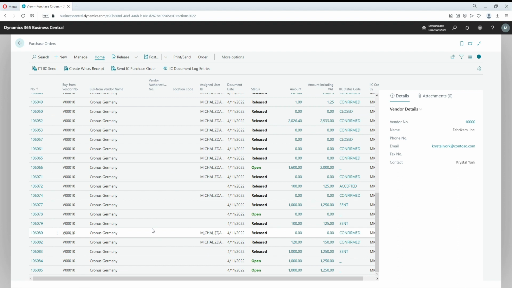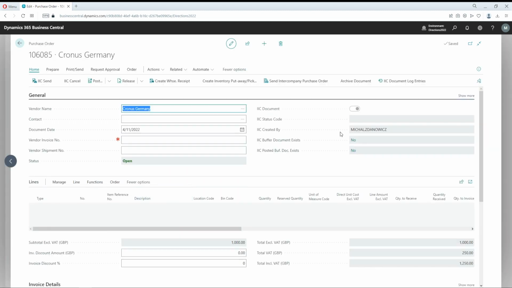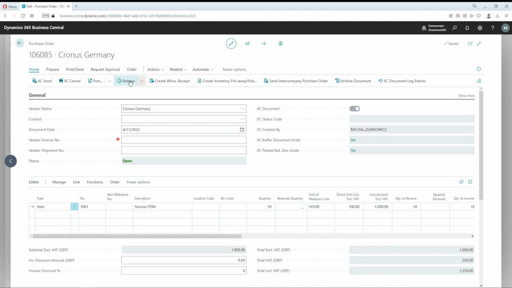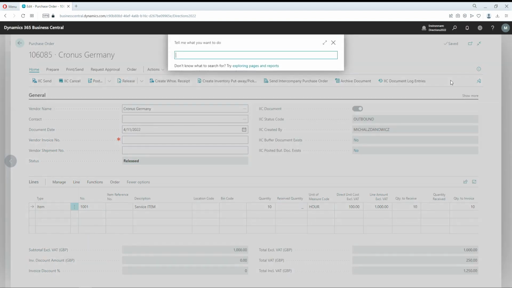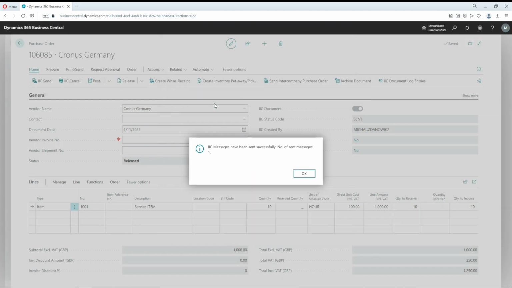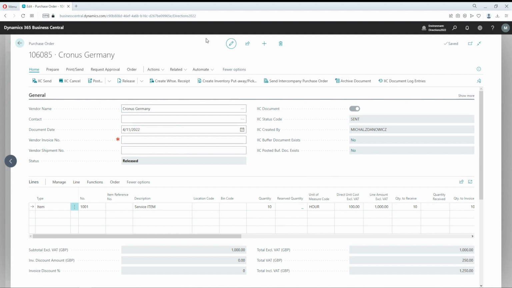We have the outbound mappings set up, so we don't need to synchronize the complex message now, because the mapping will happen before receiving the message in the IC vendor company. So now we can release the purchase order and send outbound messages. Now the message has been successfully sent.